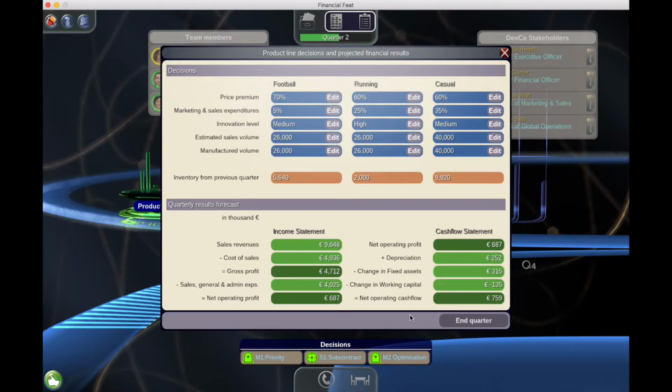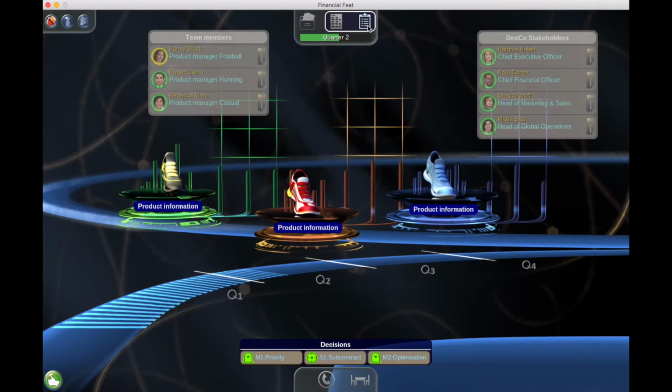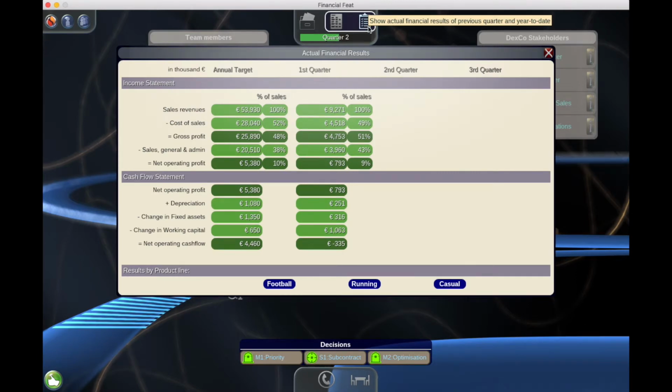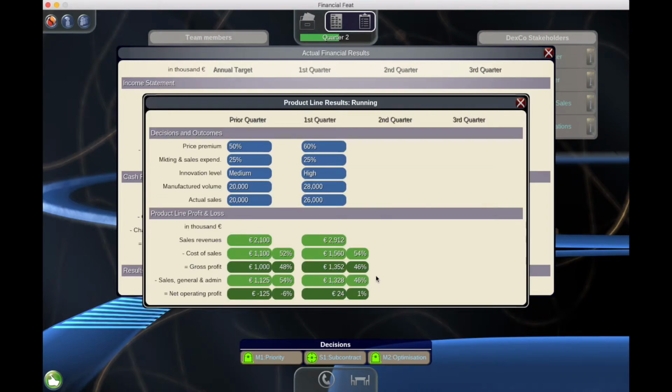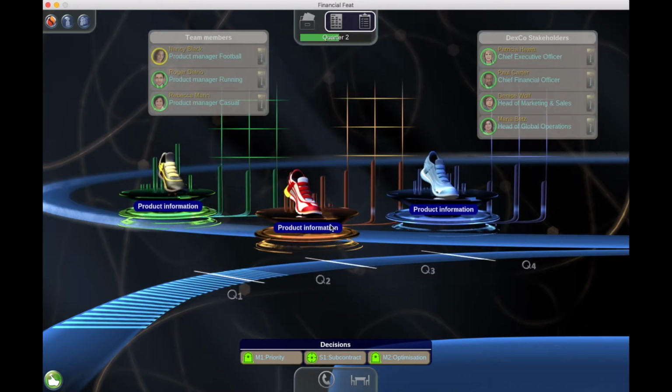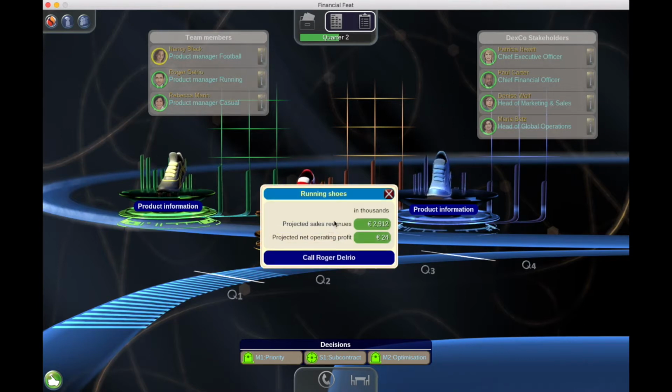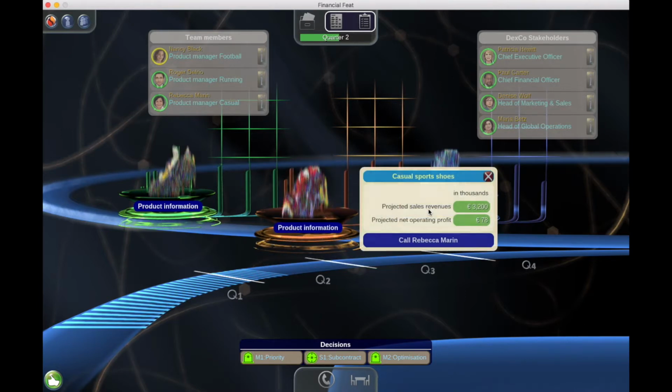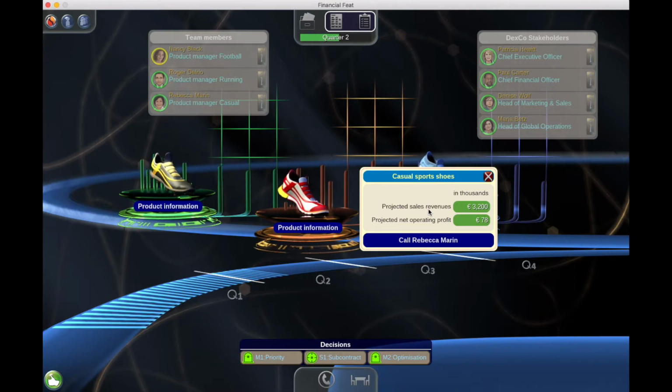These quarterly results and your progress towards the annual targets are shown at the beginning of the following quarter on the actual financial results screen, where you can monitor key performance indicators. You can also review your past decisions and results by product line using the buttons at the bottom of this screen. On the main screen, the product information buttons give you a quick view of the current projected revenues and operating profit for each product line, along with a quick call button to reach the product line manager.